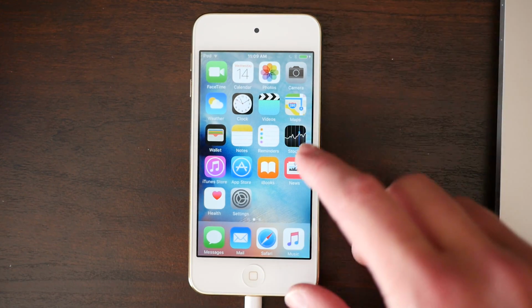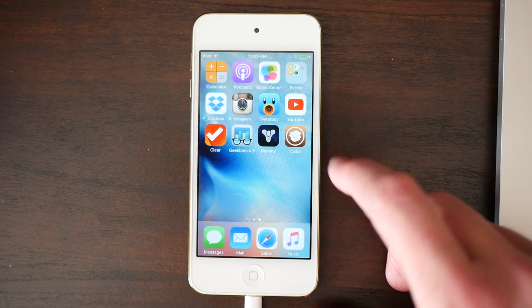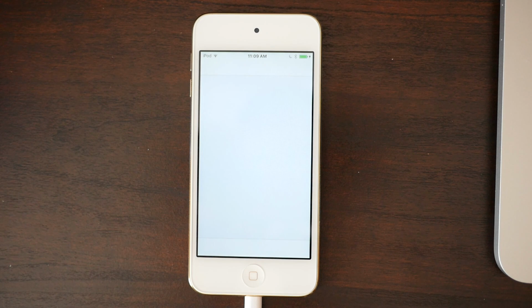Hey guys, this is Sam, and this is my step-by-step guide on how to jailbreak iOS 9.